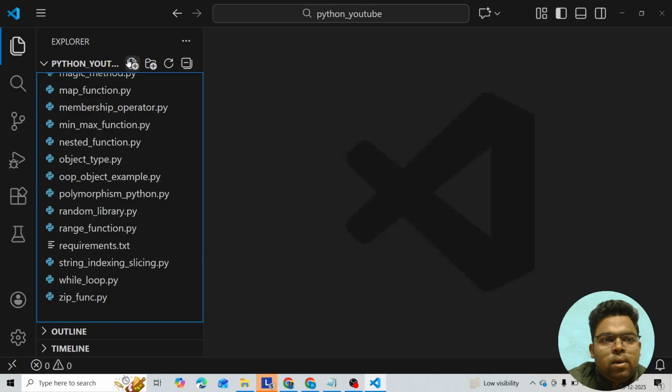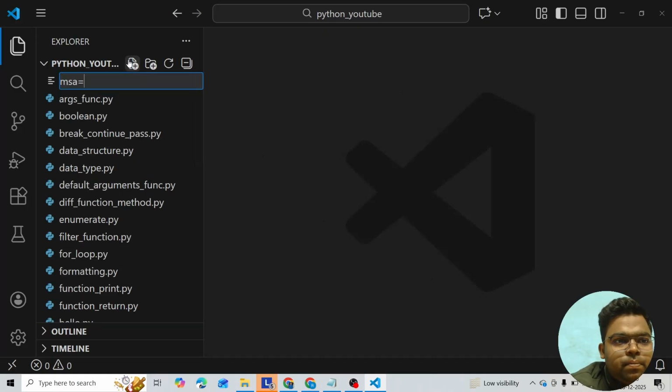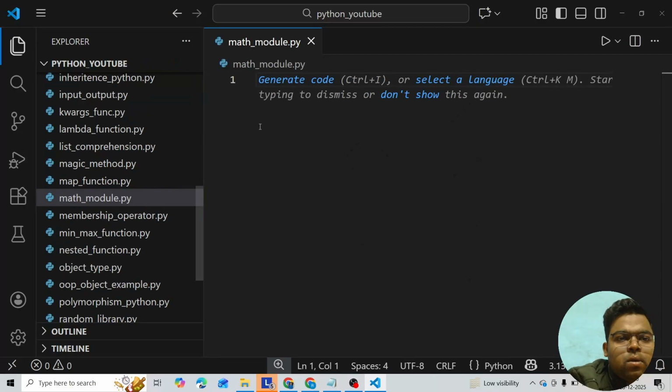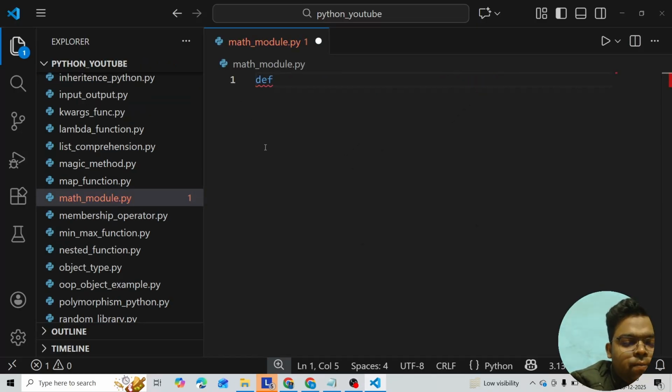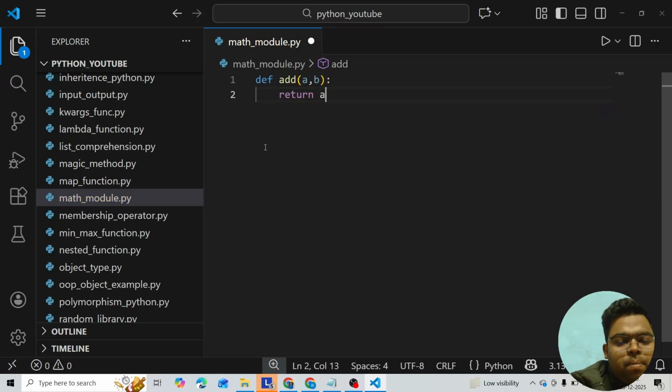A module is a Python file. A package is a folder containing multiple modules, and packages help organize large projects. Let's see a demo in VS Code. Let's create a module called math module. It has a function that adds a and b and returns a plus b.